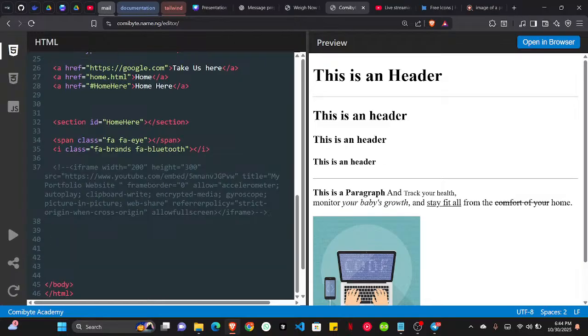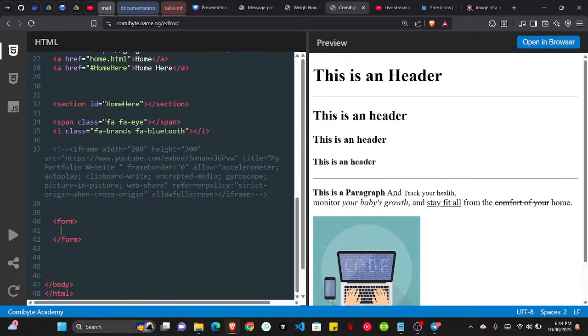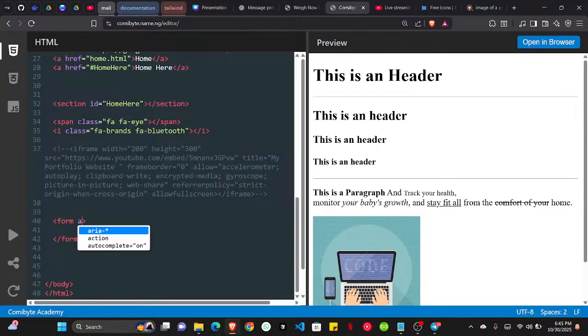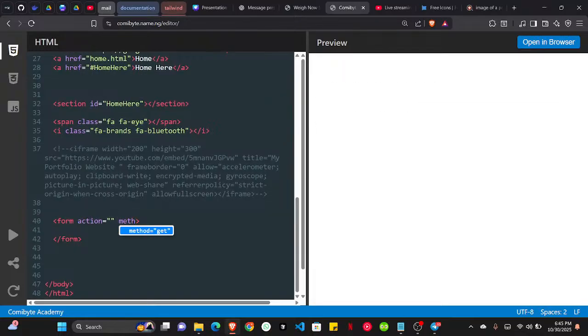Now to create a form is quite simple. All you just need to do is use the form tag. The form tag comes with some properties. We have properties like action, and we have properties like method.